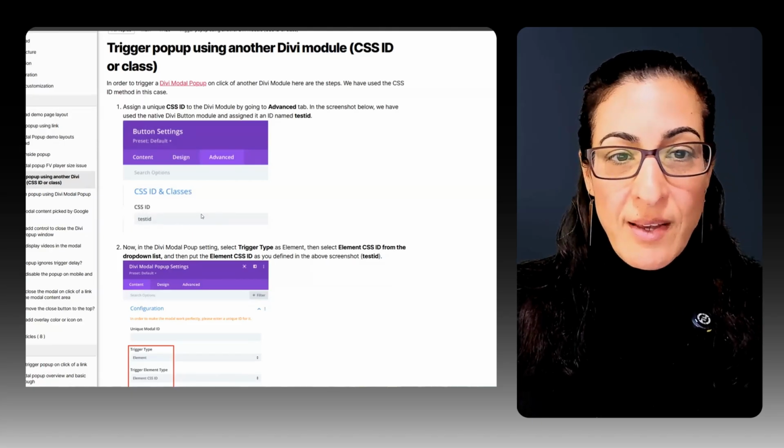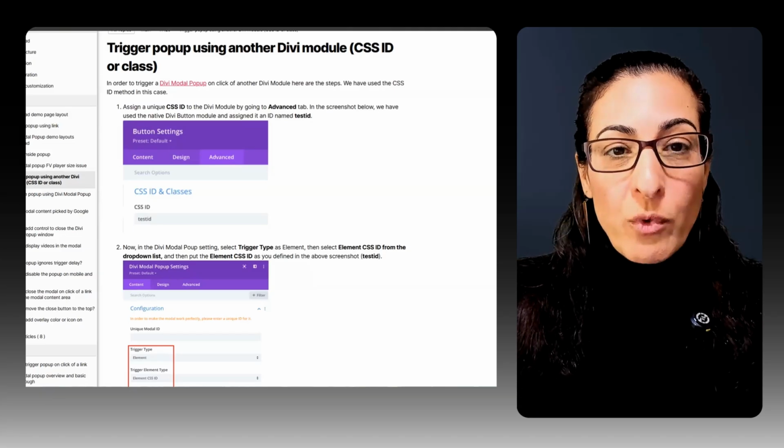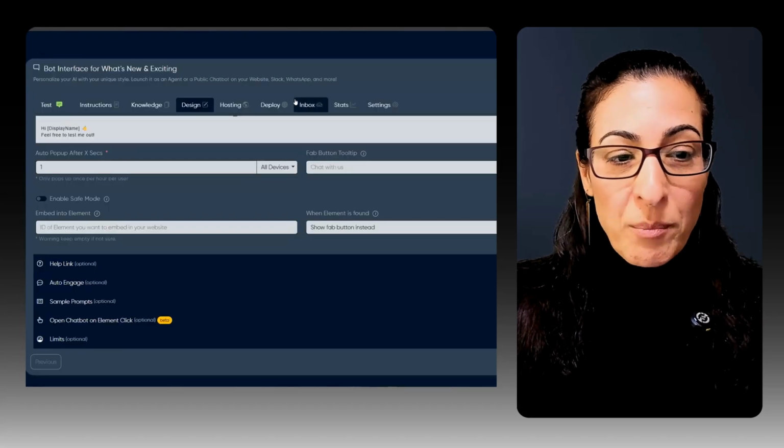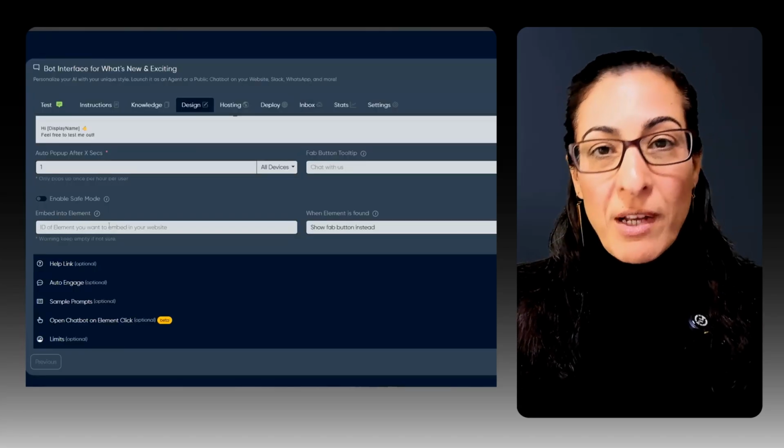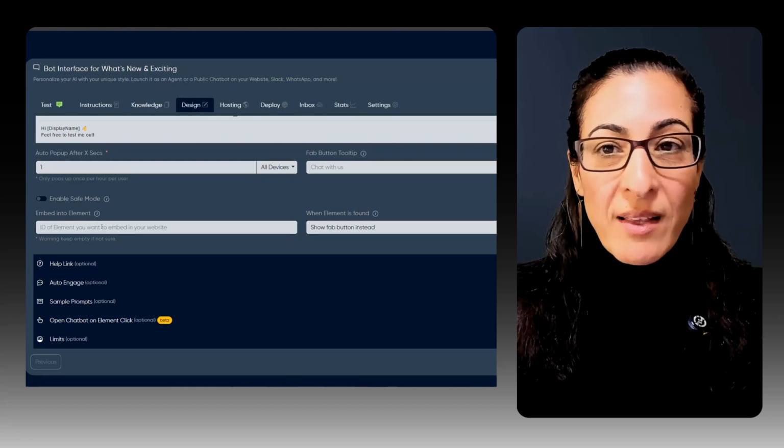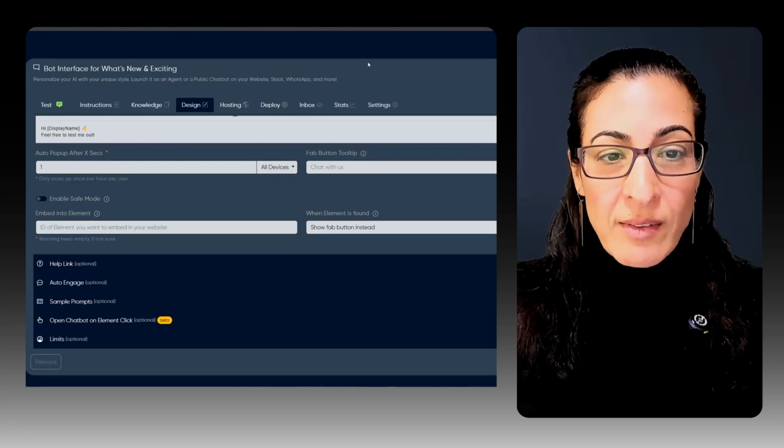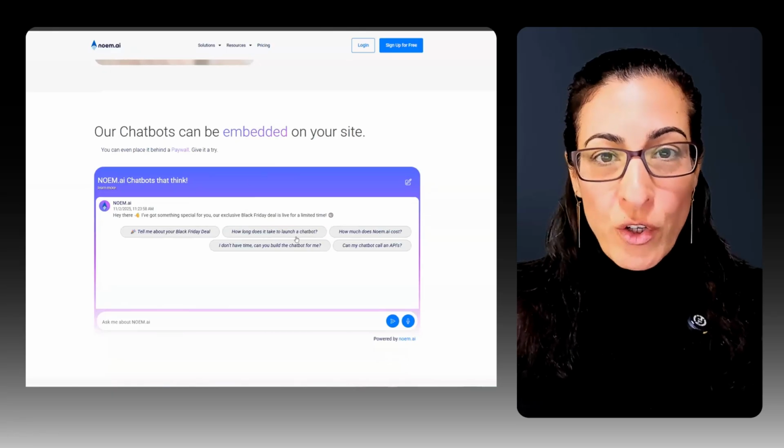What you need to pay attention to is that the name of the element in Noem matches the name of the element on your website, and then what happens is that it will be embedded on your website.